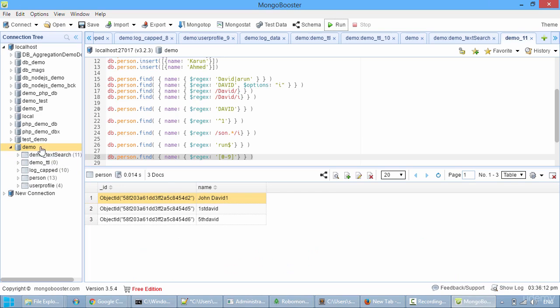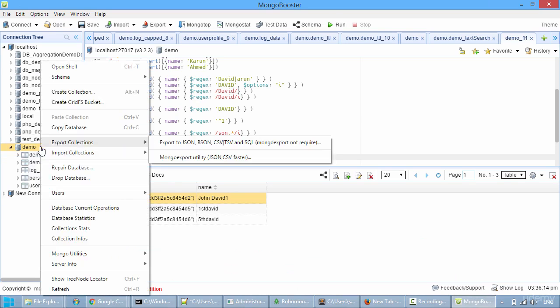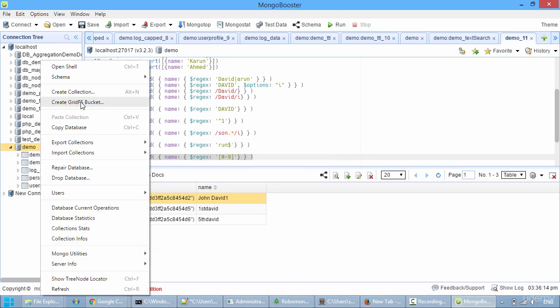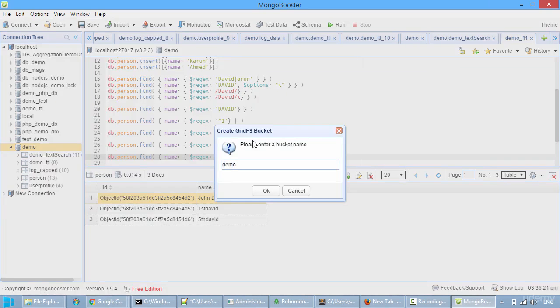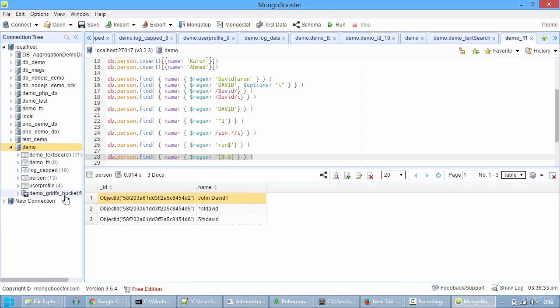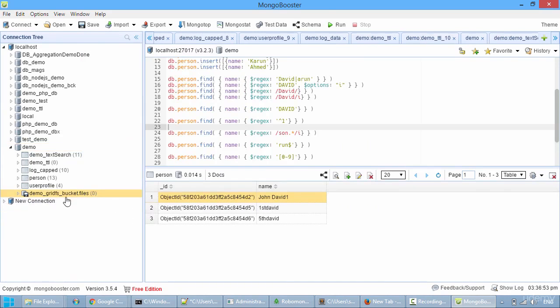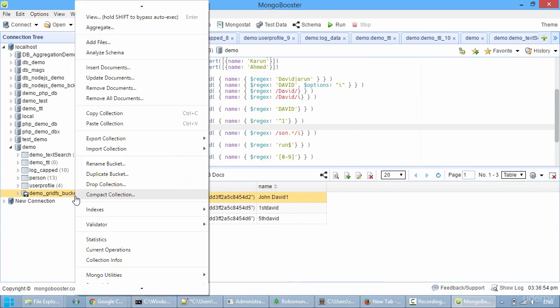So this is very easy. Let us see a simple demo. We'll be doing a simple demo using MongoBooster. We'll be using a GridFS bucket and it will create 2 collections, fs.chunks and fs.files. So the first step is to right click here, create GridFS bucket. On clicking this, demo underscore GridFS. So the name of the bucket is demo_GridFS bucket.